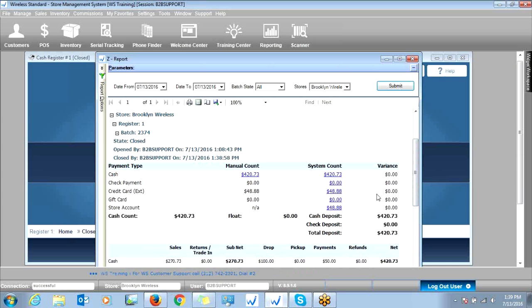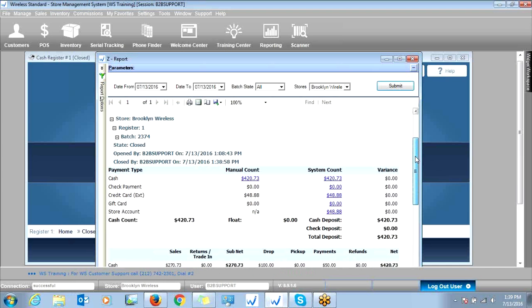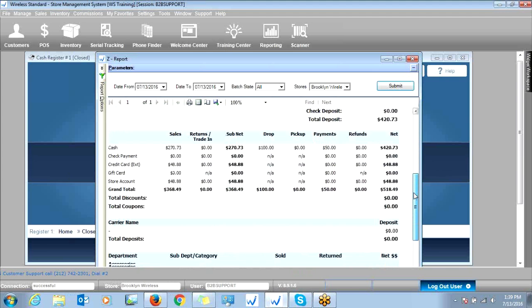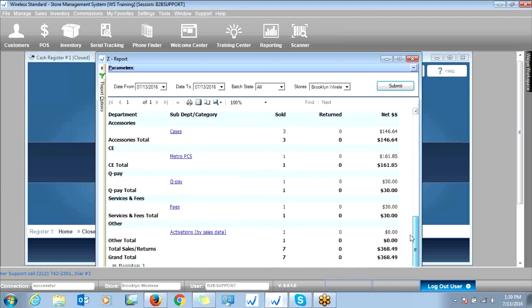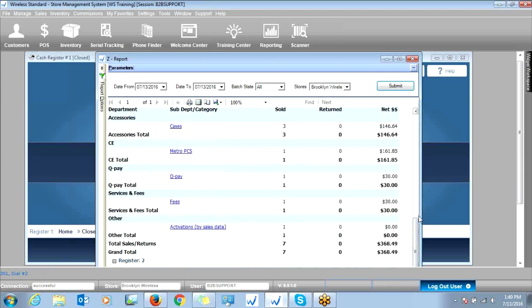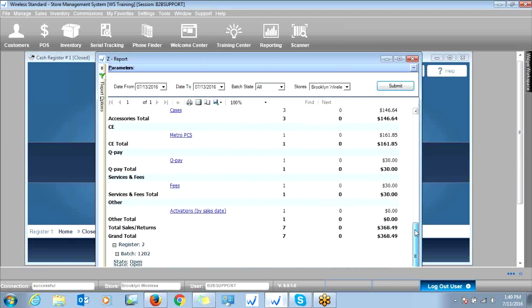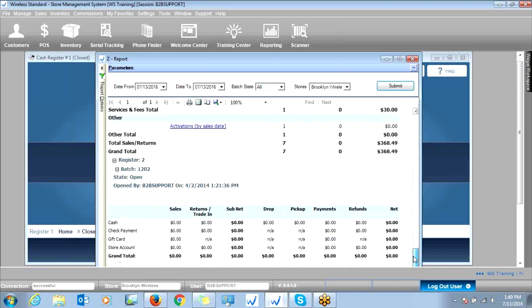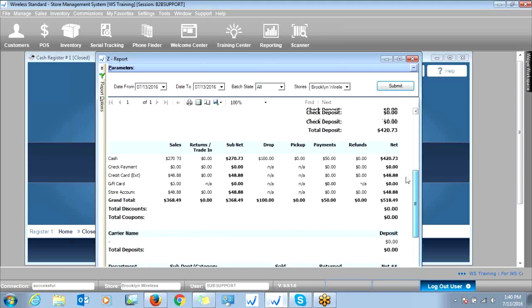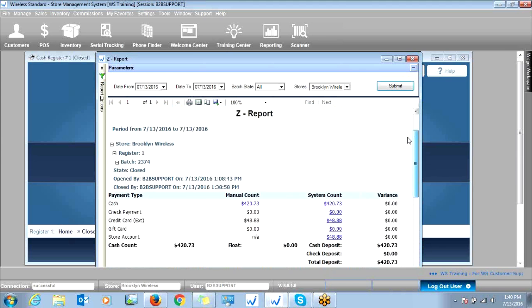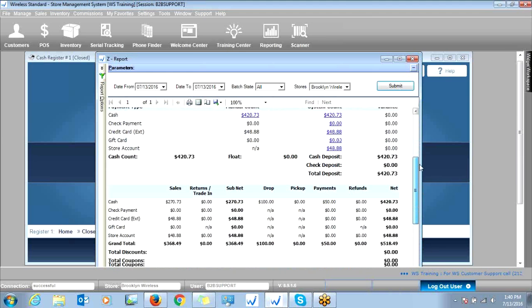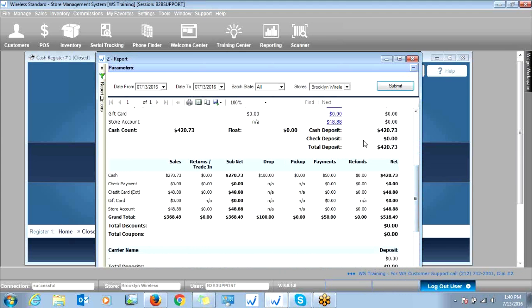It'll give us a snapshot of our close, who opened and closed the register, the date and times, as well as all accessory sales, activations, bill payments, and phone sales. You can print right from here if you'd like, if you use this icon. You could also save and export to an Excel file, or a PDF file, or a Word file as well.